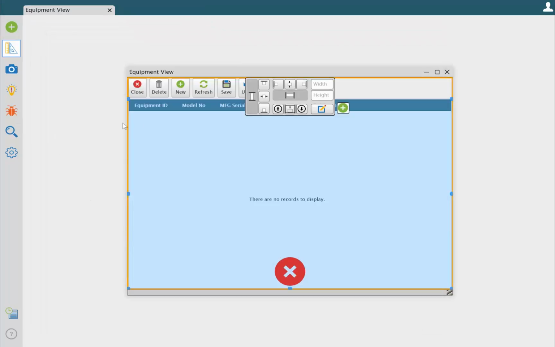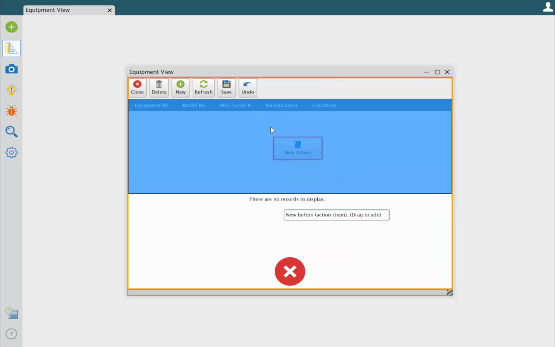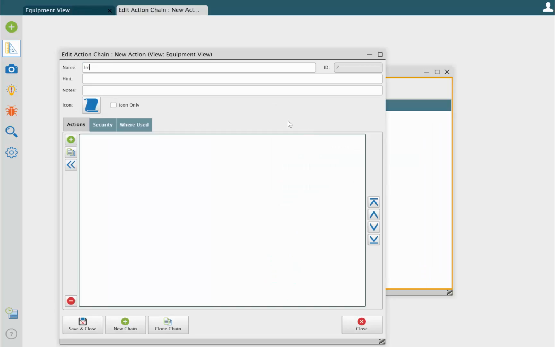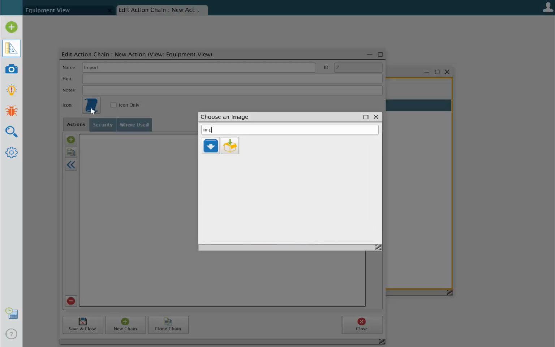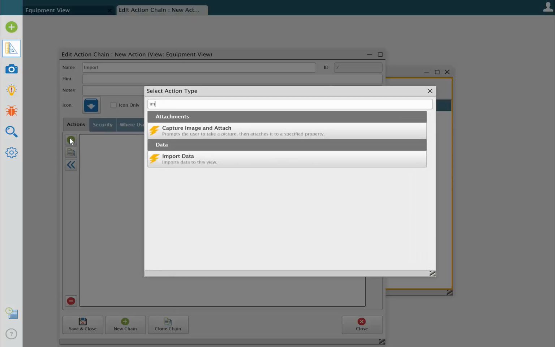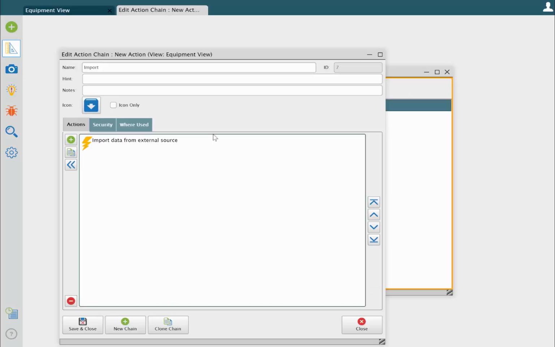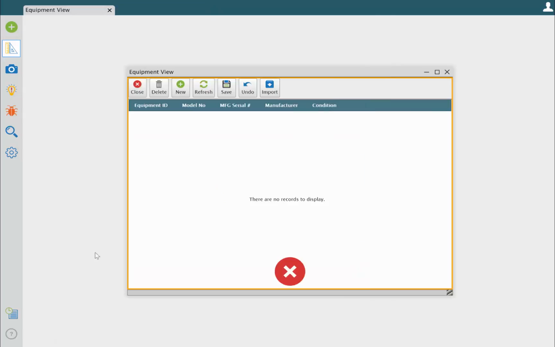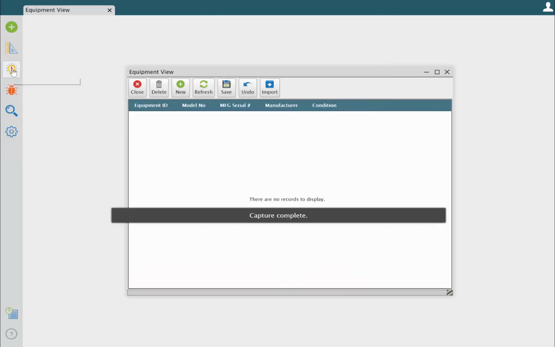Now that the view looks the way I want it to, let's add a new button in order to import all of our equipment in one shot. Let's call it Import. Let's update the icon. And now let's add the import action. We can add a developer's comment to this action. And if we save our work and we capture, we can now test this button out.